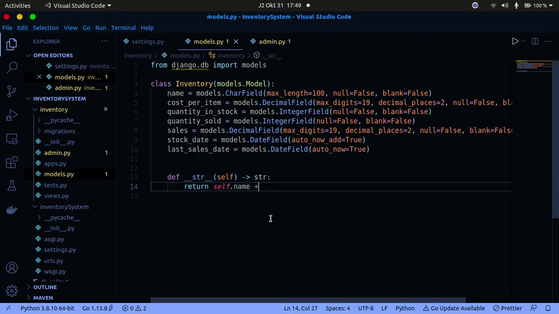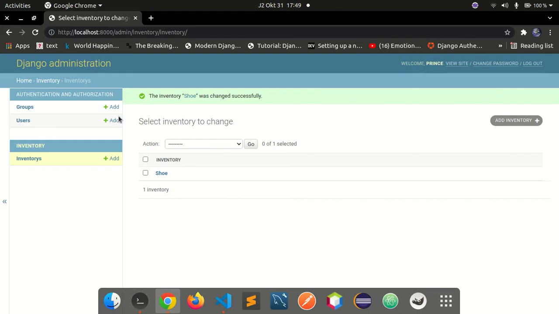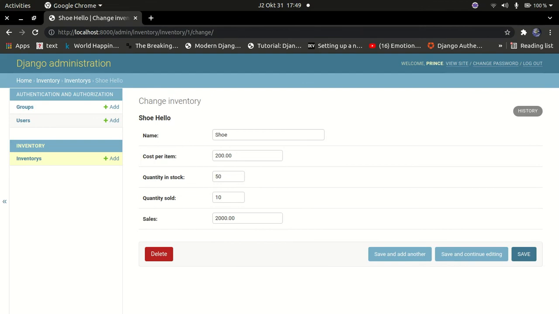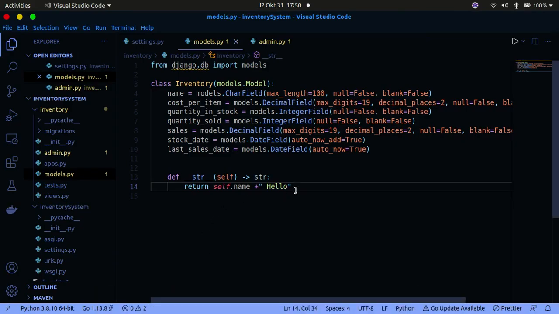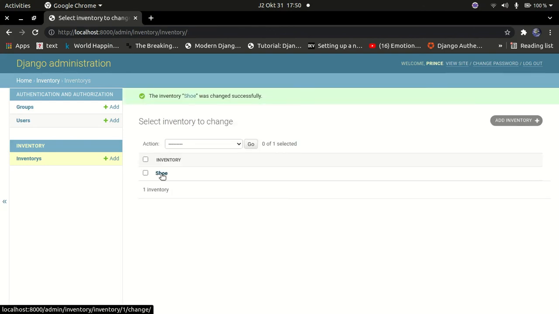So maybe I add in hello something, and if I save that and go back here, I'll check our server is running. I can go back here and try to refresh. You can see right here we have shoe and then hello, right? So whatever you put in the underscore underscore str underscore underscore method is what will be shown right here. In this case, I just want the product's name. That's why I've kept self.name.